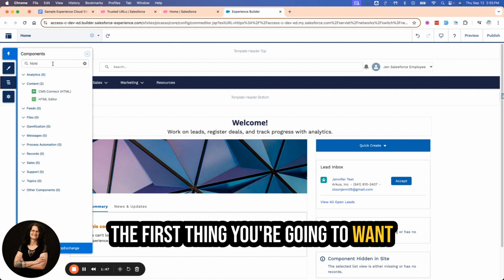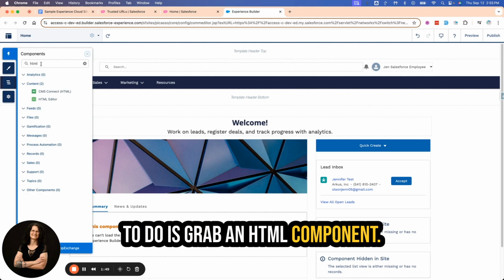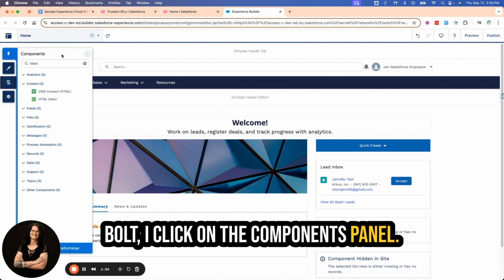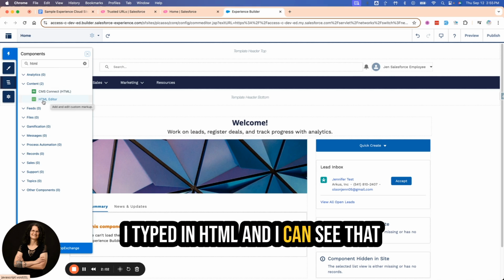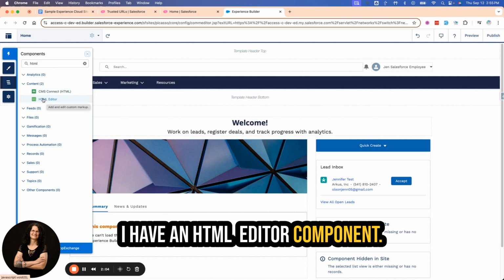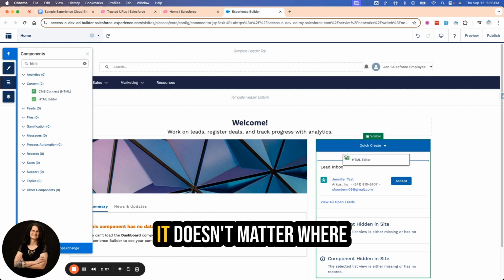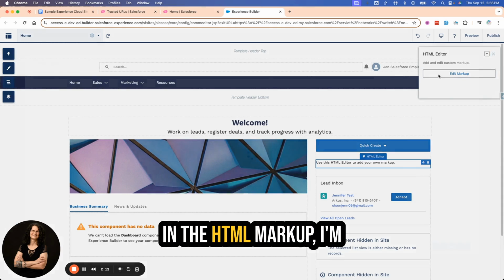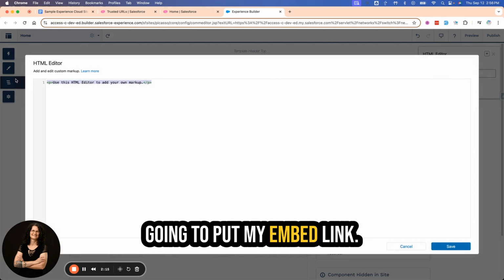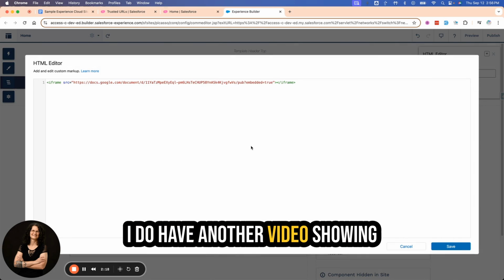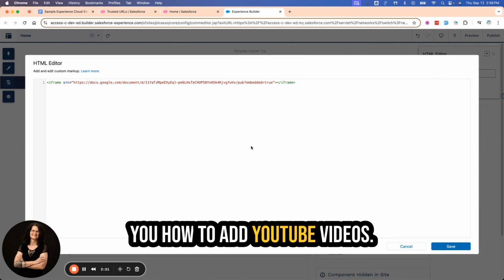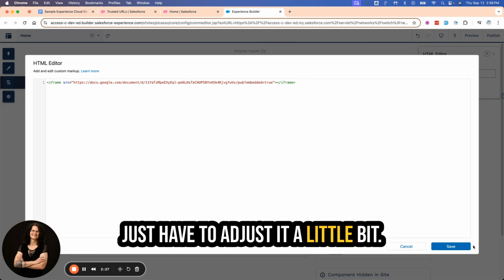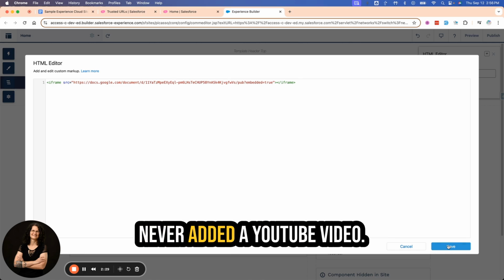The first thing you're going to want to do is grab an HTML component. On the top left with the lightning bolt, I click on the components panel. I typed in HTML and I can see that I have an HTML editor component. I'm going to drag it down on the screen. Today, it doesn't matter where I put it. This is just for the purposes of showing you. In the HTML markup, I'm going to put my embed link. I do have another video showing you how to add YouTube videos. They're a little different and you just have to adjust it a little bit. Go watch that video if you've never added a YouTube video.